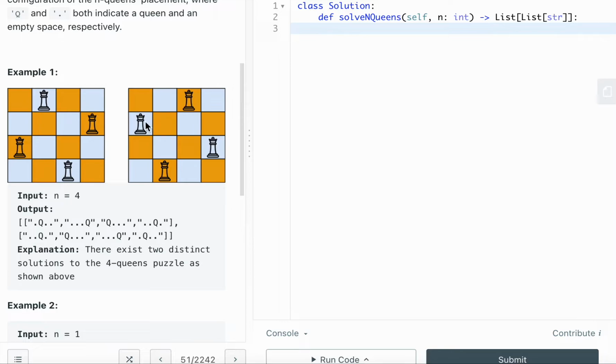You can basically use a set to record all the calculations for row minus column and row plus column. Besides that, you also want to use one more set, because when we start with the row, we iterate through each row, so we don't have to worry about placing two queens in one row, because the rows are going bigger and bigger, right?